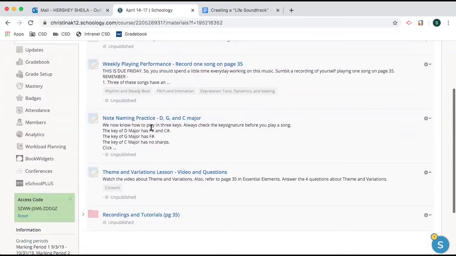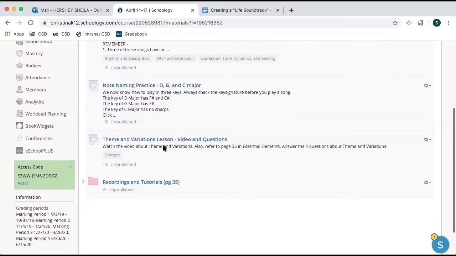Next up, we have note naming practice. Now, last week we were only focused on C major, but this week we're going to combine all of the keys that we know. So we have C major, we know that's no sharps at all. G major, which starts on G and then has an F sharp in that key, and D major, which we know has 2 sharps. It has an F sharp and a C sharp. So make sure you check your key signature before you try to identify what note it is.